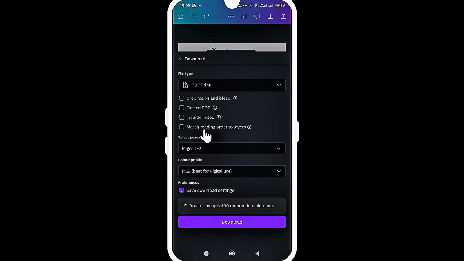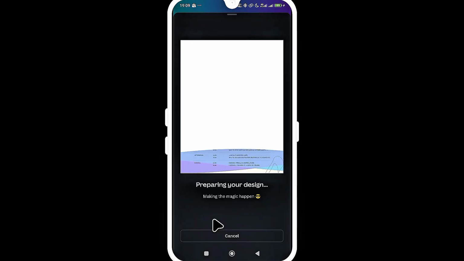You can flatten your PDF from here, and if you have a reading order of how your PDF is going to be read when printed, you can set it up from here, and after that you click on download to download your PDF onto your device.